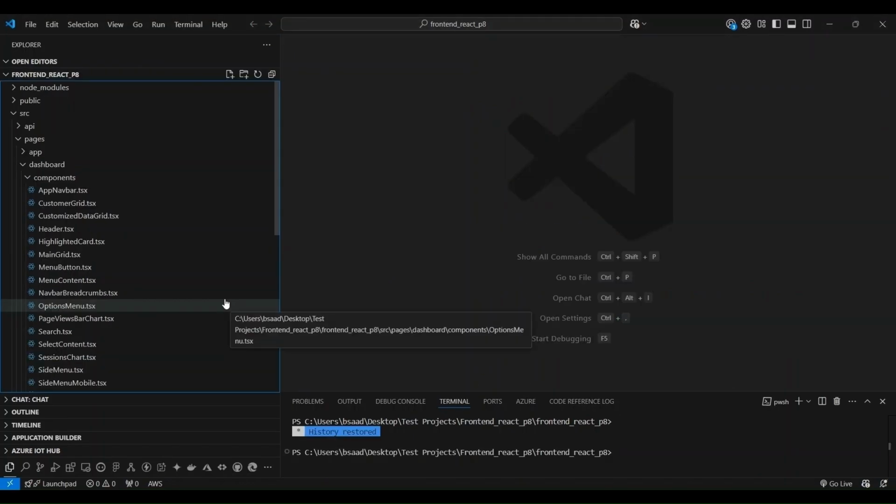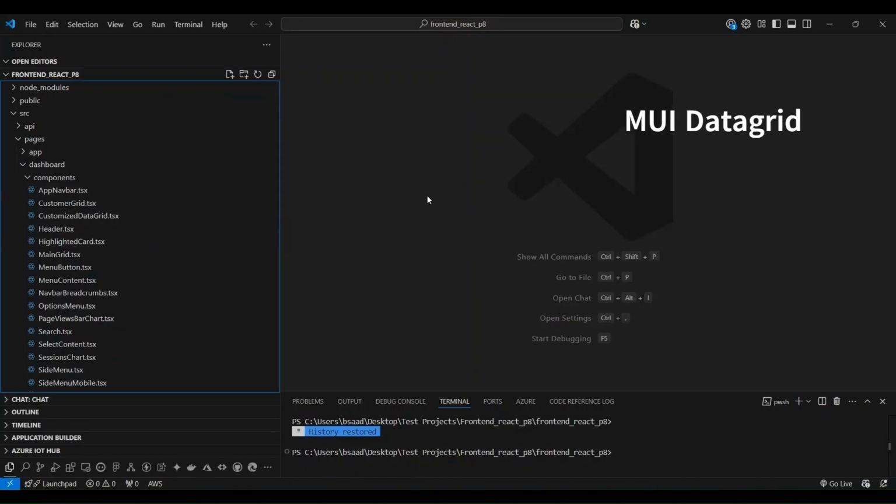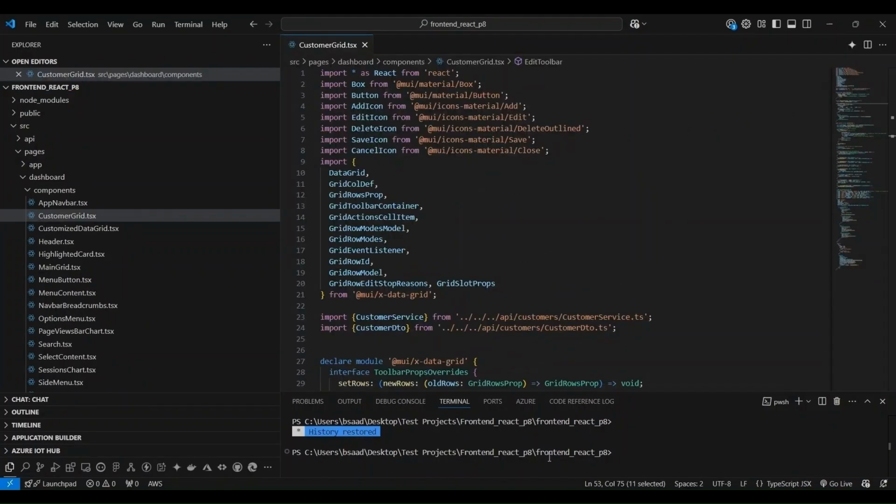Another example of REST API use is binding it with a data grid. MUI comes with an extensive and full-featured DataGrid that we can use in our project. We will be using DataGrid to display data that we retrieve using the customer's endpoint.